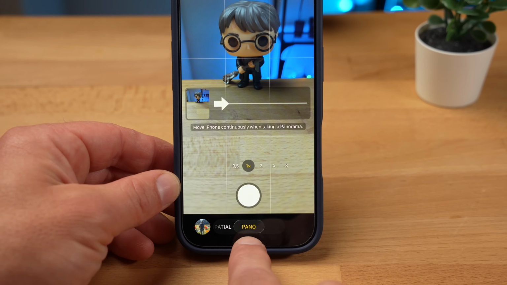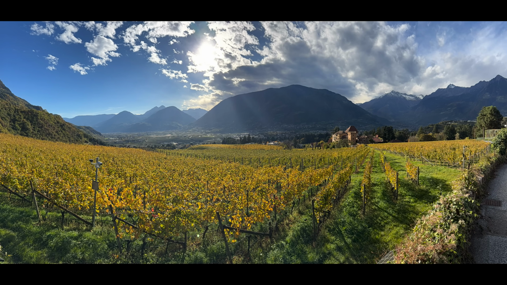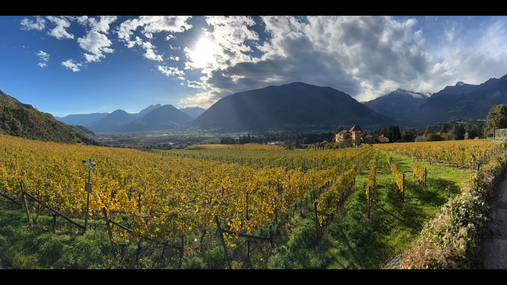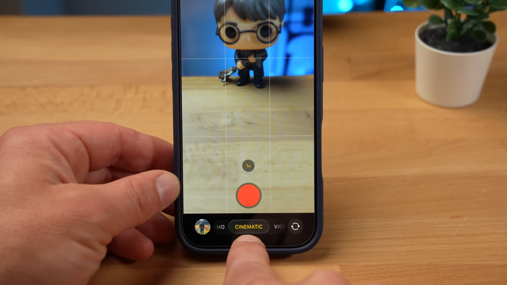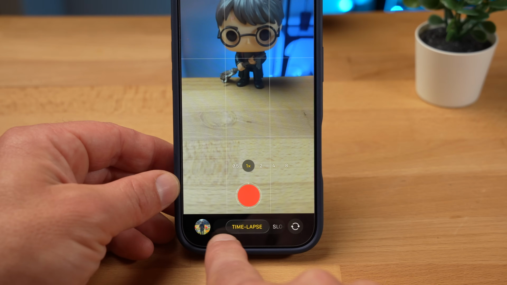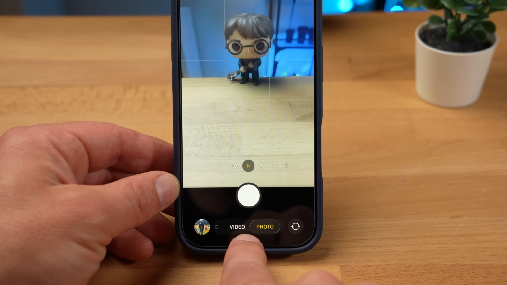In panorama mode, you can capture images with a field of view that is much wider than the camera lens would actually allow. This is especially suitable for landscape photography, for example. The cinematic mode is a kind of portrait mode for video. And with the slow motion mode and the time-lapse mode, you can take cool slow motion, time-lapse or hyperlapse shots. But as I said, today we are talking about the photo modes.